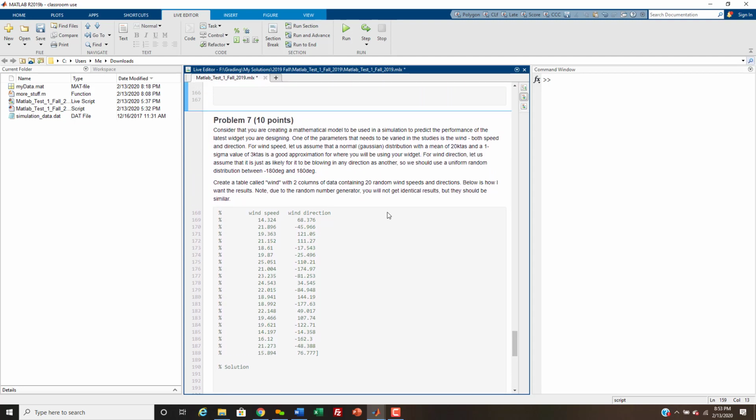Okay, problem number 7. Consider that you are creating a mathematical model used, in a simulation, to predict the performance of the latest widget you are designing. Oh, we're back to the widgets. One of the parameters that needs to be varied in the studies is wind, both speed and direction. For wind speed, let us assume that a normal Gaussian distribution with a mean of 20 knots and a 1 sigma value of 3 knots is a good approximation of where you'll be using your widget.